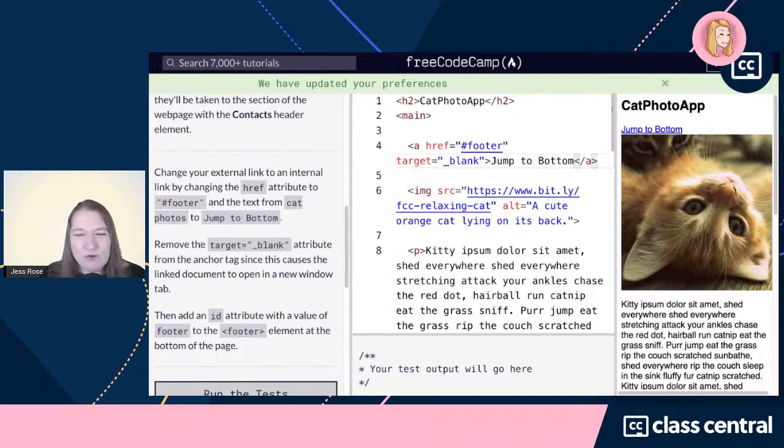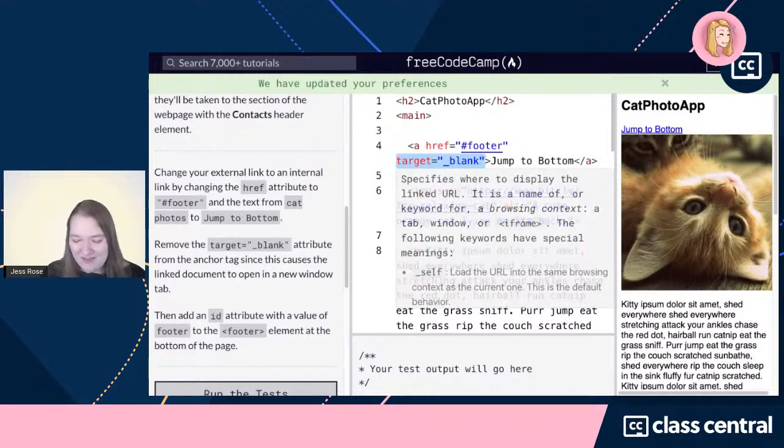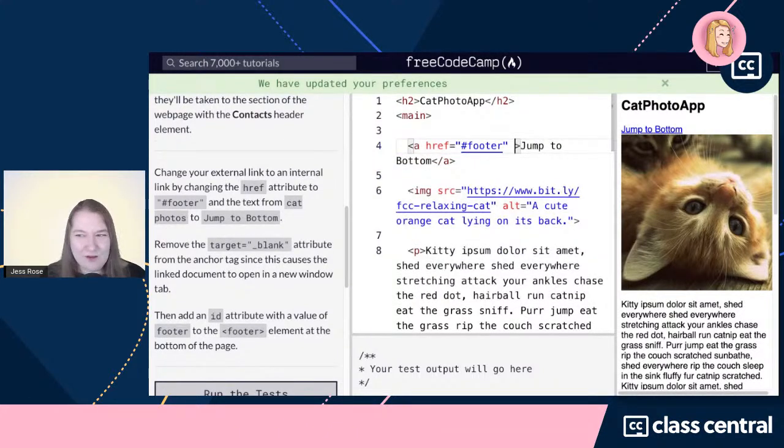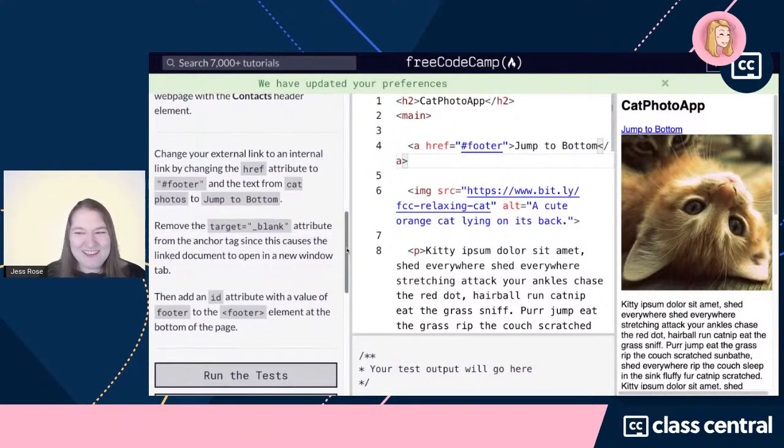We're going to remove this text right here. We're going to remove where it says target blank. And how are we going to do that? We're going to do that using our favorite thing in the world, the delete button. Technically, we can leave that extra space there. It doesn't hurt anybody, but we're very neat and tidy. We're very conscientious, eh? So, href footer, jump to bottom. We've removed target blank. We're going to add an ID element.